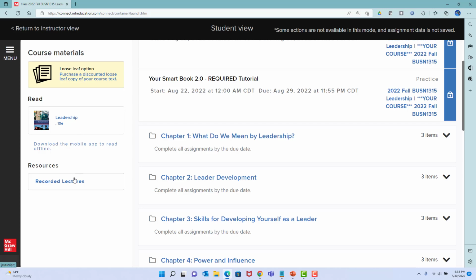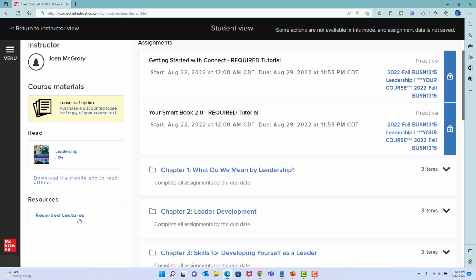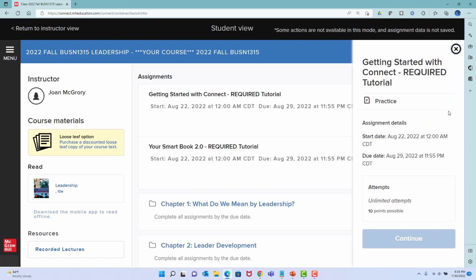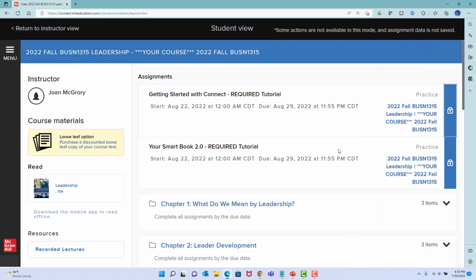Now recorded lectures, that's actually an extra cost, and so we're not doing that. But here is their work. Now notice this tutorial is locked right now, so I can't get into it. That's what that blue lock tells me. It does tell me when it's open, how many attempts I have on this tutorial, how many points, so some really great information.